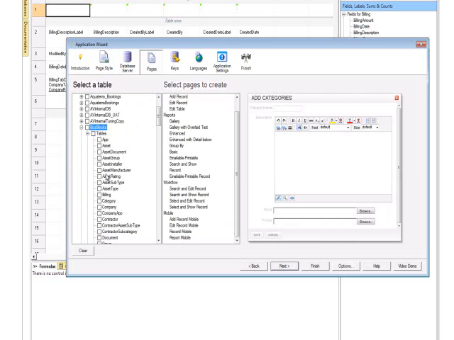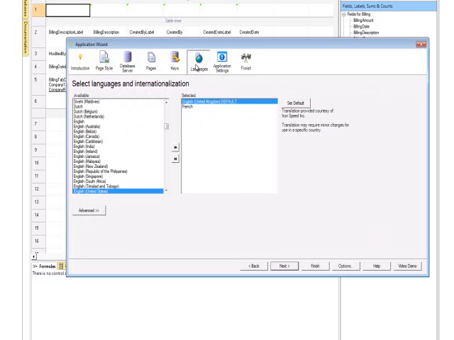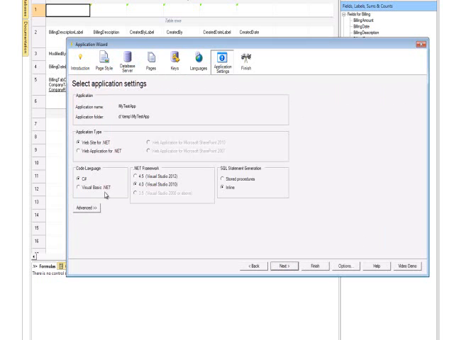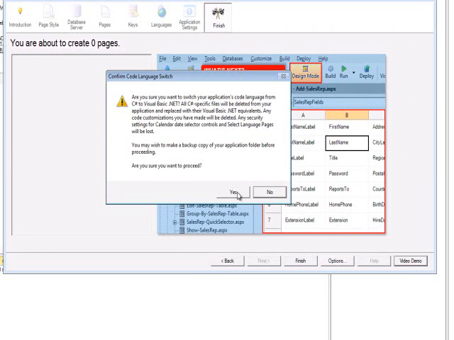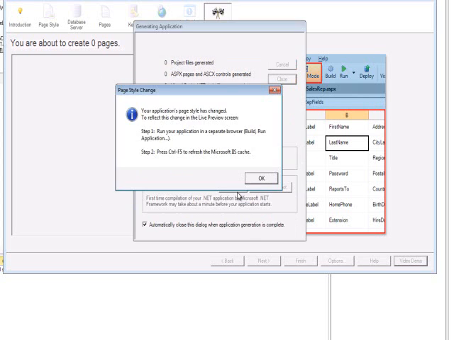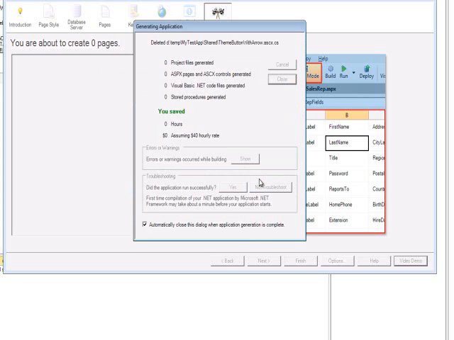Again, I can add new fields, new tables, new layouts. I can add a new language if I want to add something different. Application settings, let's do a .NET, VB.NET. Next, finish. It's going to tell me that it's going to change the files and any settings will be lost. I'm not worried about that because we haven't actually created any custom code yet.